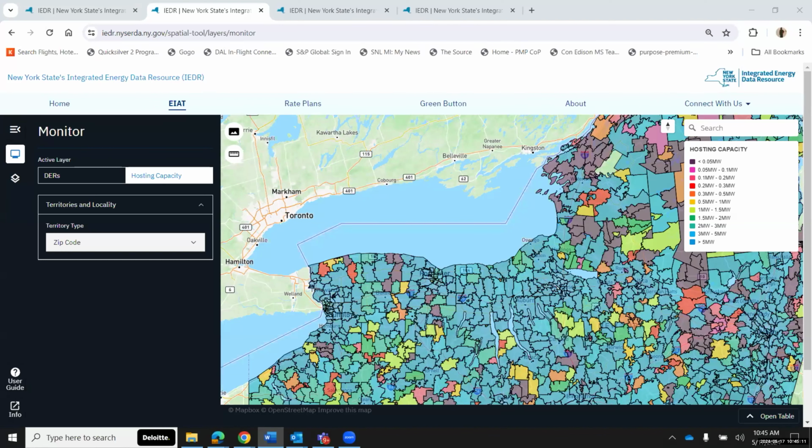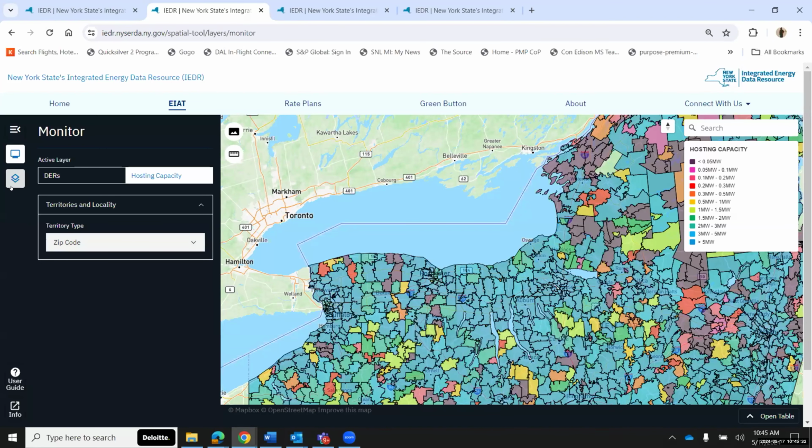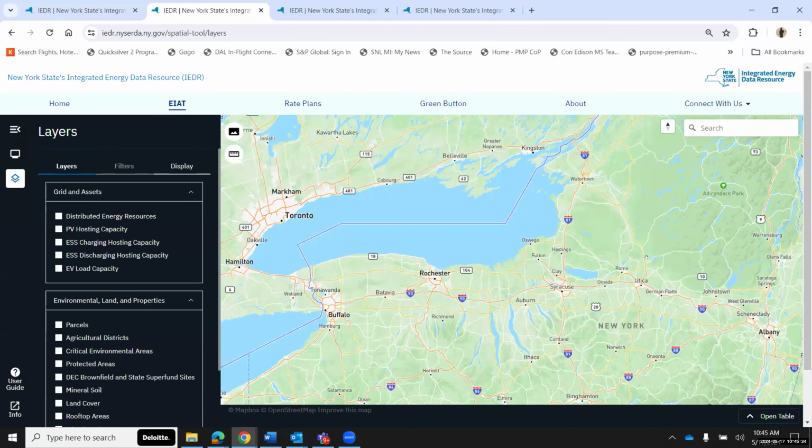So for the monitor view, you can see aggregated information for distributed energy resources. I will say DER for the rest of the time that we're together, and hosting capacity. And you can look at that information based on various localities and territories, as you can see listed here. Okay, let's spend the rest of our time on the layers page.